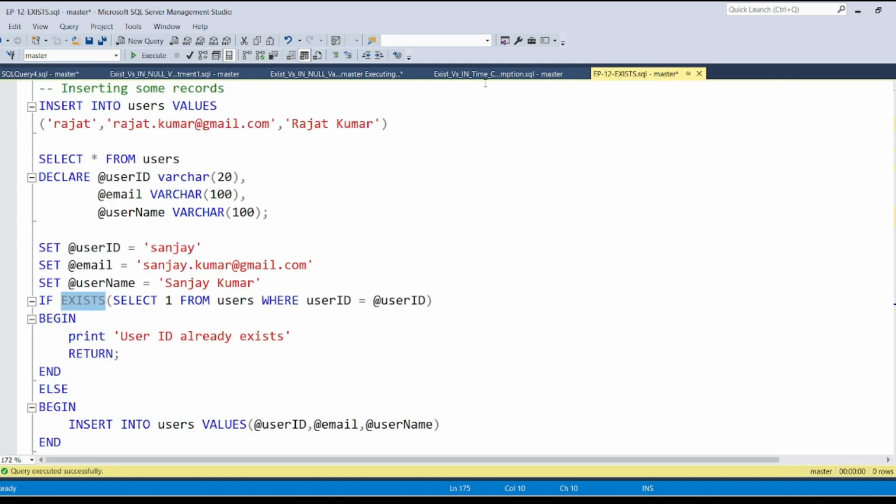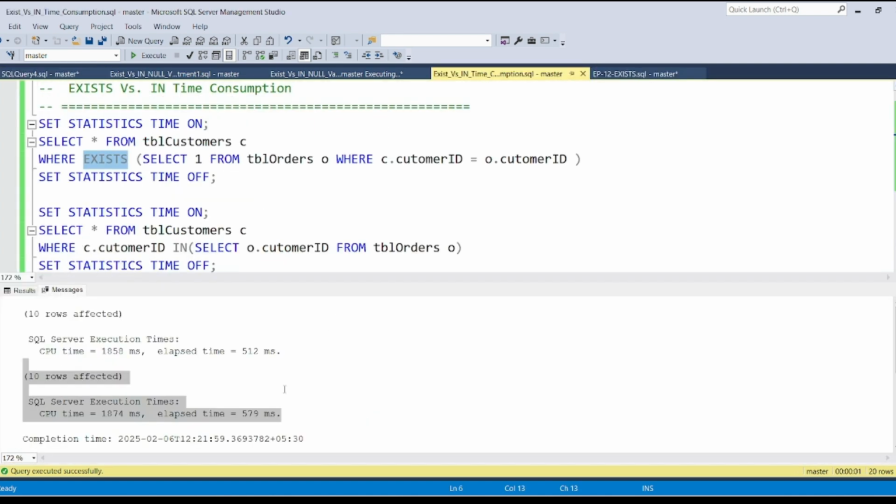So I executed both of them, and this is the answer. You see that in one place I used exists, and in the second place I used in, and in case of in it took more time. You see 1874 milliseconds, whereas in case of exists it took less time, that is 1858 milliseconds. So this is a small data set.